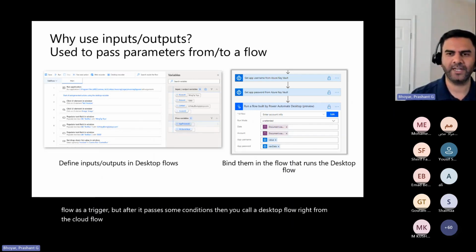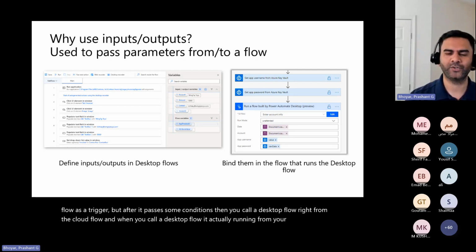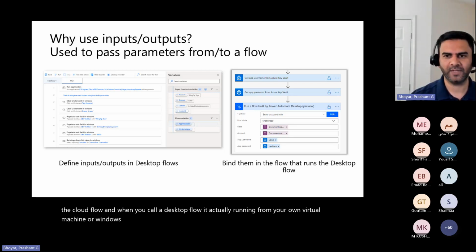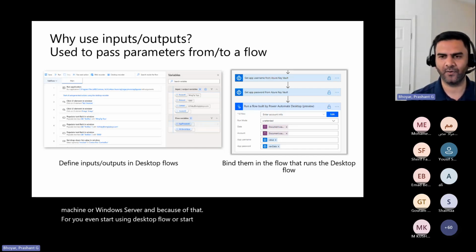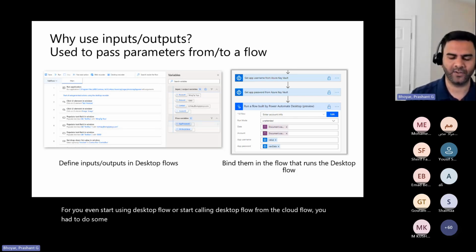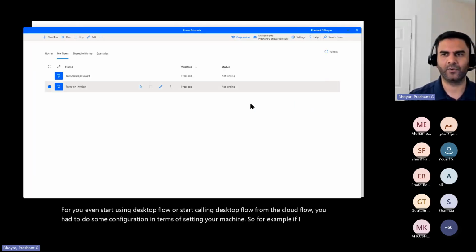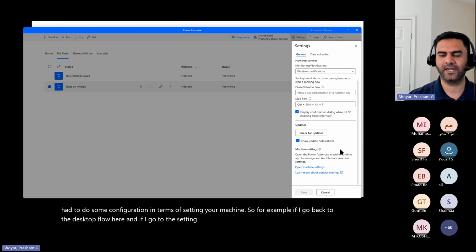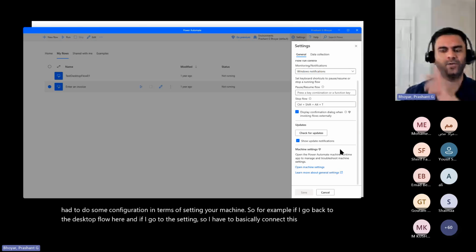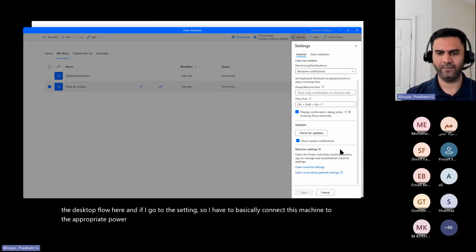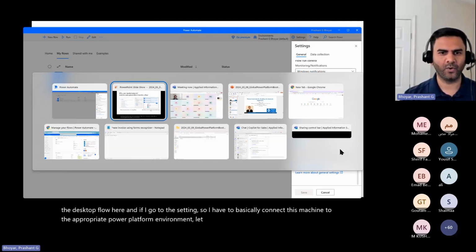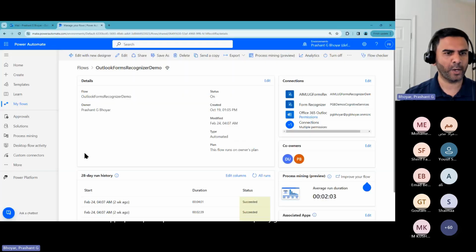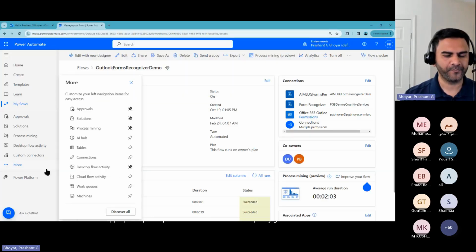And when you call a desktop flow, it is actually running from your own virtual machine or Windows server. Because of that, before you even start calling a desktop flow from the cloud flow, you have to do some configuration in terms of setting up your machine. So for example, if I go back to the desktop flow here and go to the settings, I have to basically connect this machine to the appropriate Power Platform environment. Let me quickly go here and click more and click on the machines.